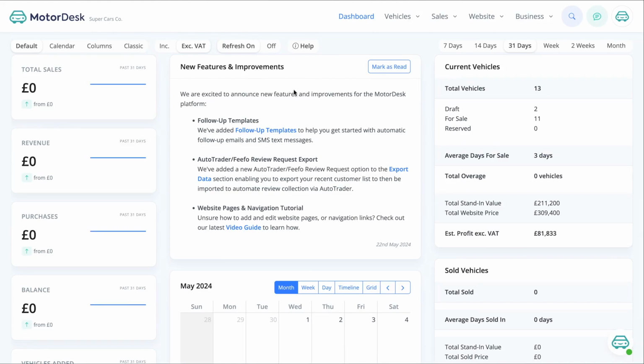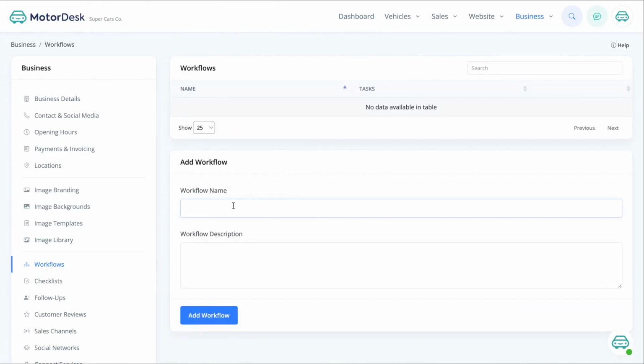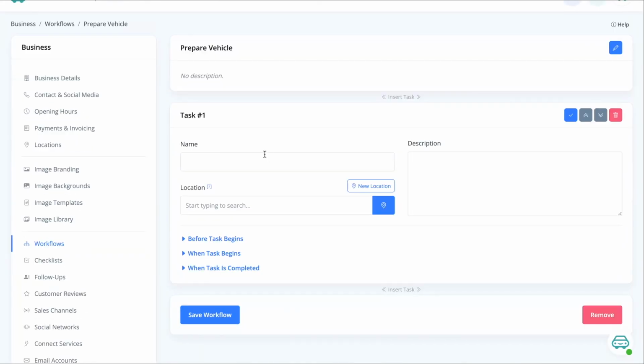I'm going to show you how to set up and use the workflows in MotorDesk, which is found under the business menu. The first thing you need to do is name the workflow, which will contain a series of tasks. So if we call this repair vehicle, you can add an optional description if you like. Then we can simply start adding our tasks.